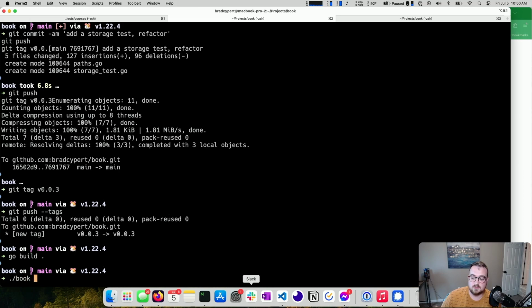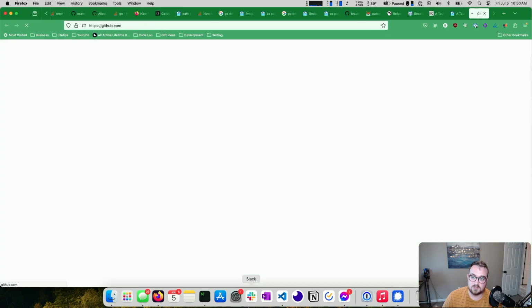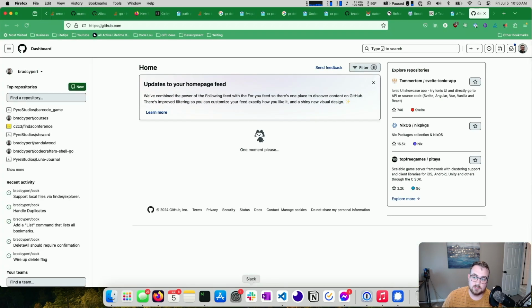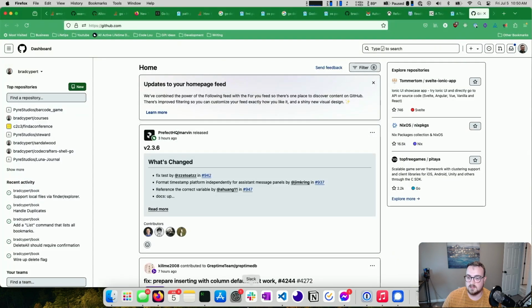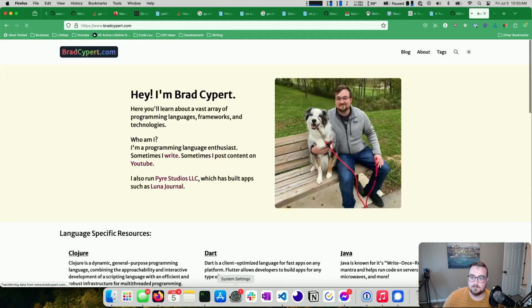So this creates a new binary called book, and it's terminal-based bookmarks. In my case, if I want to open up GitHub, I've got a bookmark called GH. So I can say book GH, and it'll open up GitHub for me. This becomes more useful when you start to have more specific bookmarks. So let's add one.